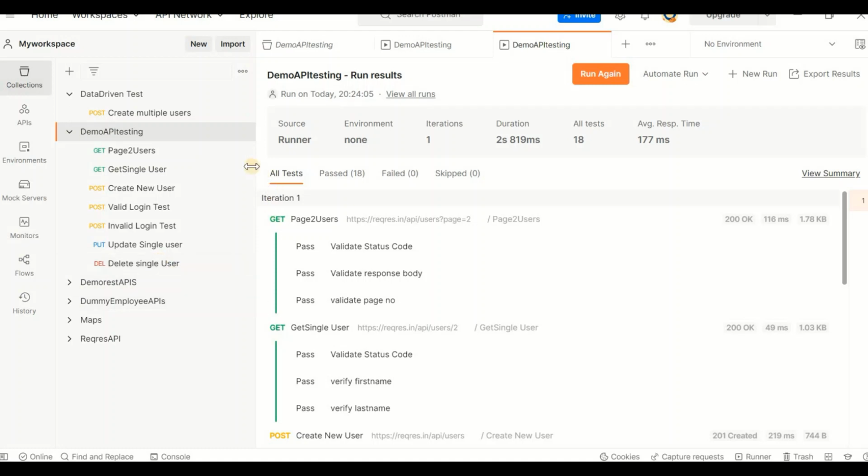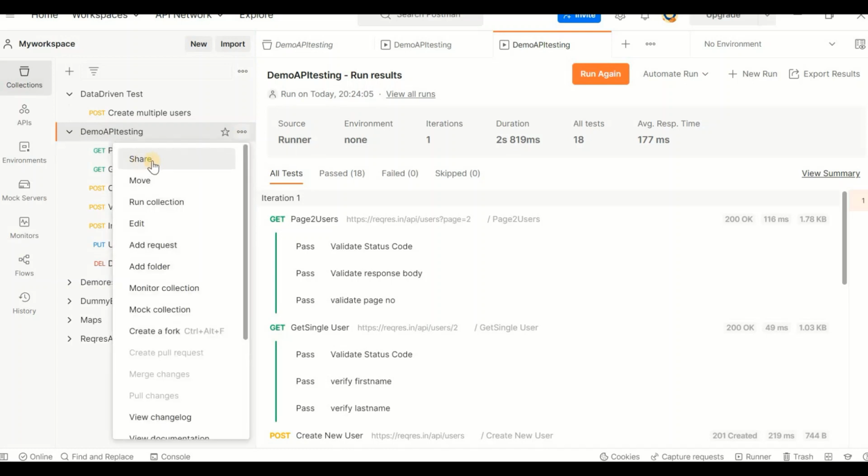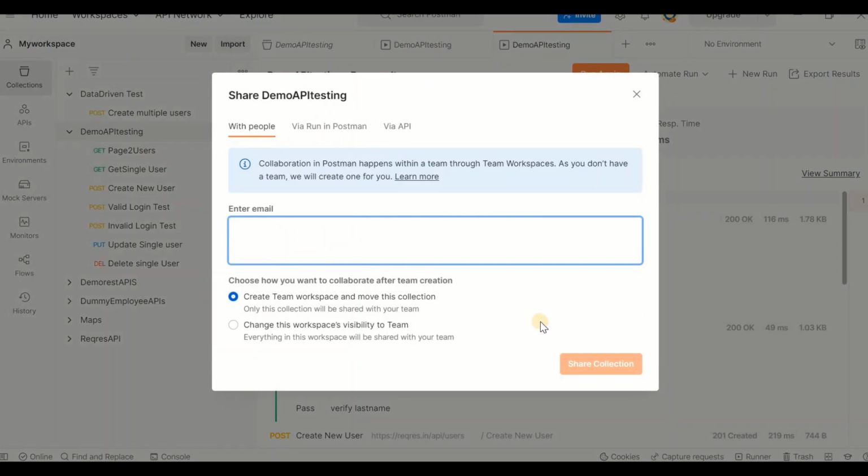To do this, it is very simple. Again, you go to the same collection, and then you can click on share, and then you can create it in teams.